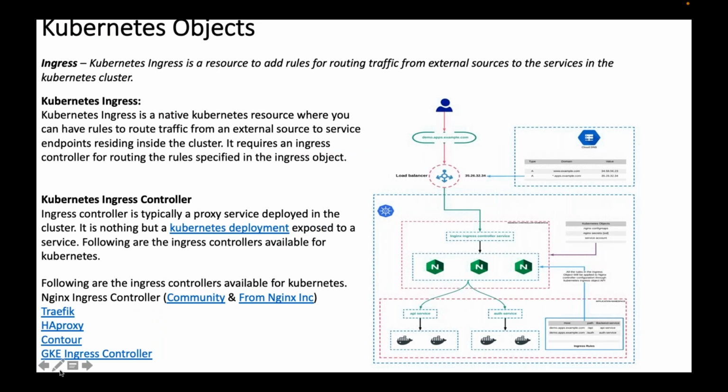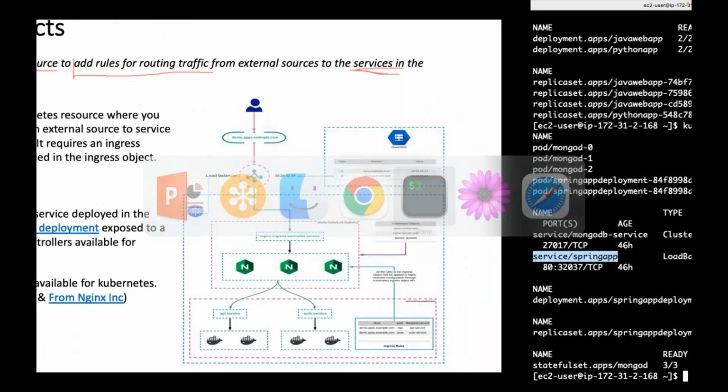Kubernetes ingress is a resource, again one Kubernetes object. Using that ingress object, we can add rules for routing traffic from external sources to the Kubernetes services in the cluster. It is one object, one API. So we have an API called ingress.